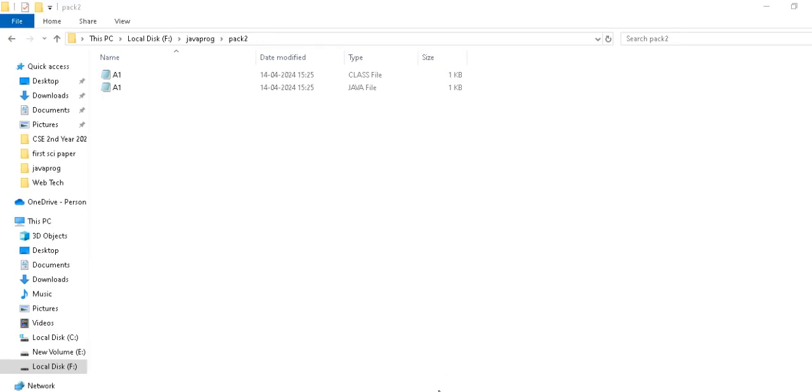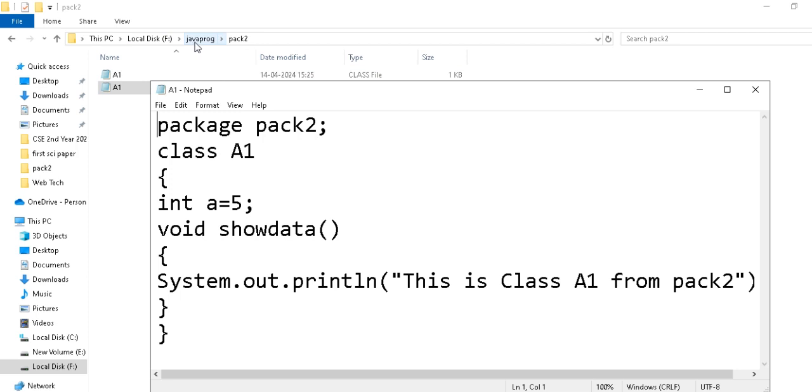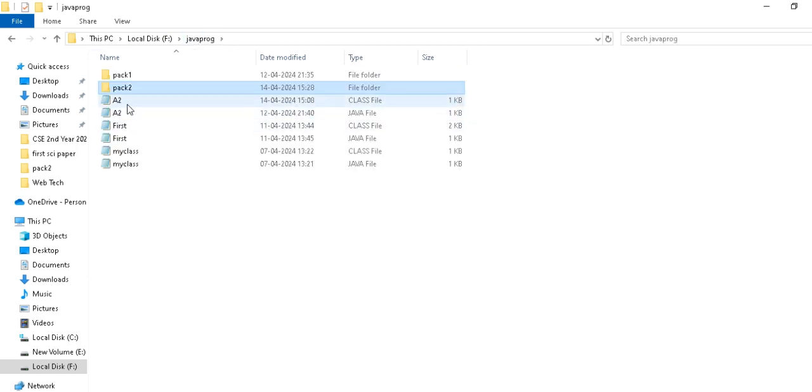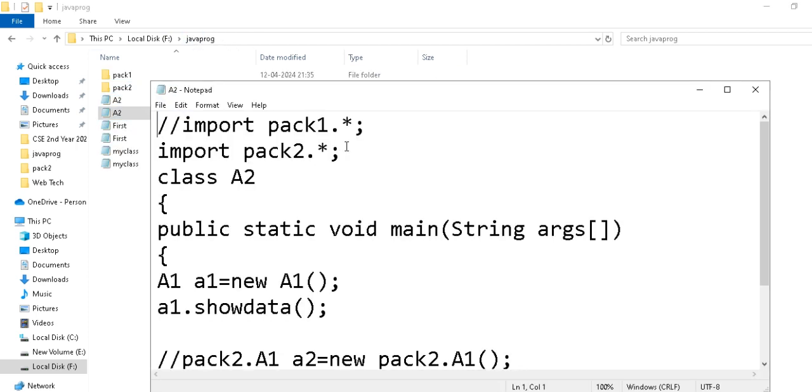Everyone, so in the last lecture we saw the concept of packages. Let me remind you a little. We had created pack 1 and then class A1 inside this pack 1, and then we had created pack 2 and then inside the same pack 1, okay, A1 class, and then we had created a class A2 outside the package, okay, and then we had tried to access the A1 from pack 2, okay.